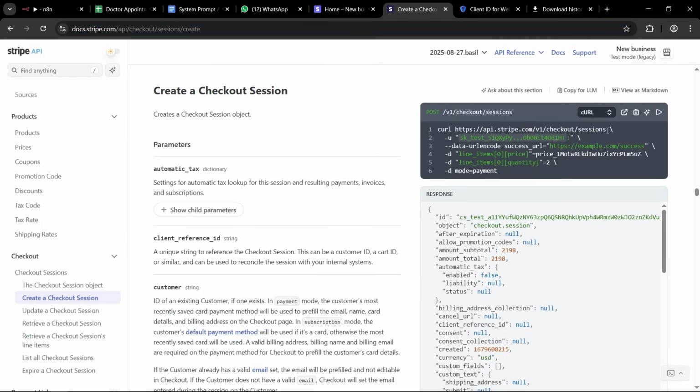If I click on this create a checkout session option from the left side, and here you can see the complete session URL. So let me just copy this URL. Using that we can create a new payment session or checkout session.